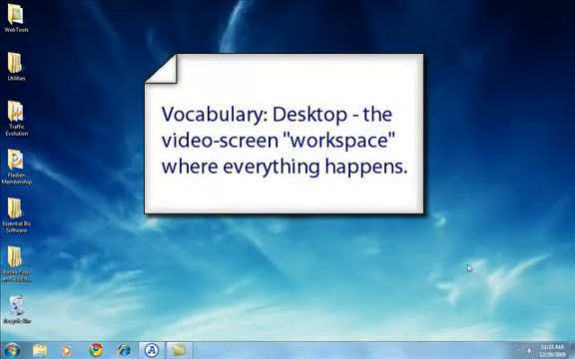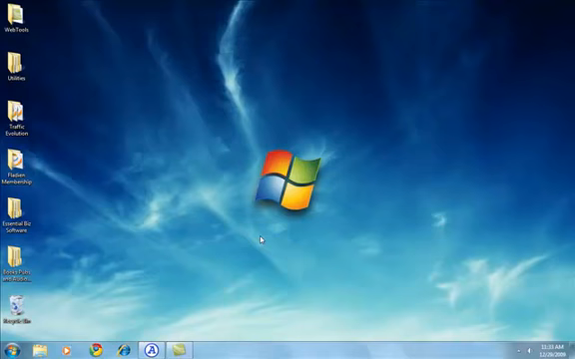Desktop. What is that? Well, that's the workspace on the Windows screen that faces you every morning when you turn it on. They call it a desktop, really, because that's where you do your work. Even though it's a TV screen, more or less, it's still a desktop. I know it's a little mixed metaphor there.